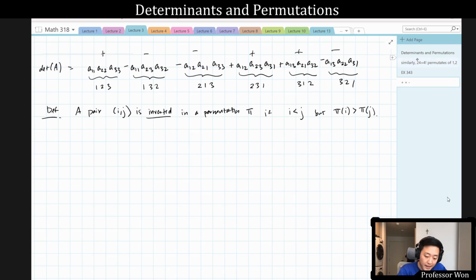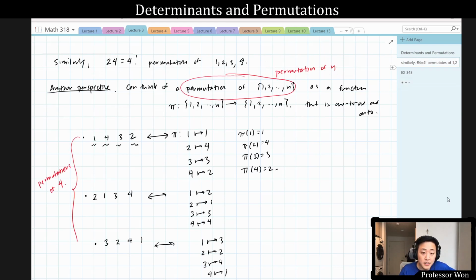Okay, so let's go back to this list of permutations here. In this first permutation, 1, 4, 3, 2, which pairs are inverted? Well, 3, 4 is inverted. Let me do this in a different color to show that it came later on in the lecture. So which are inverted?